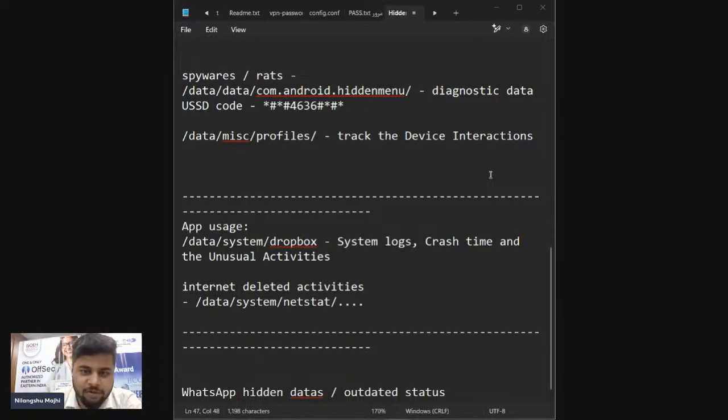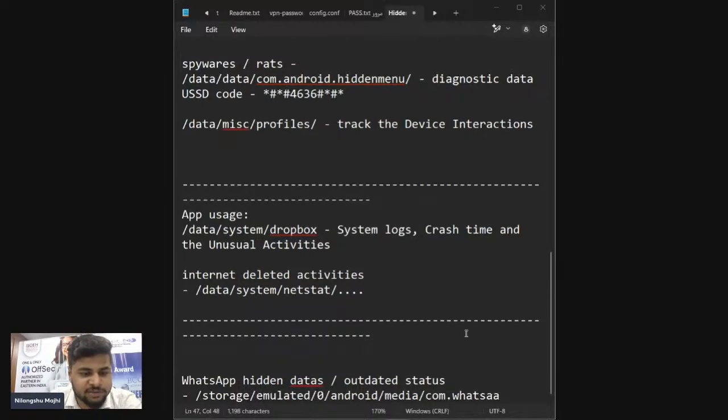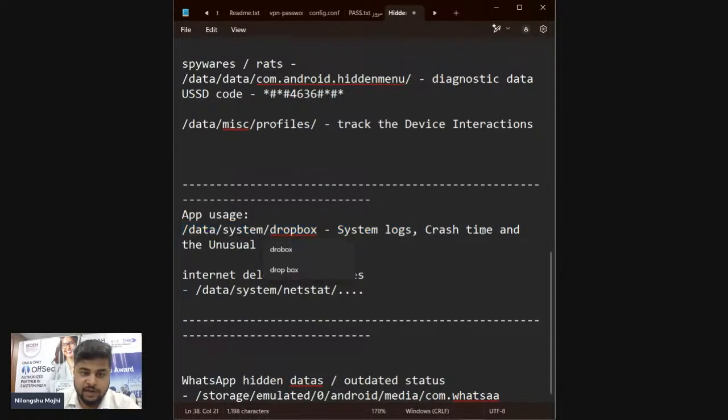Okay. So now I was at the system, like the WhatsApp hidden data. The app usage, whenever you're doing something, what apps have been used previously, what kind of things he or she has used, everything is in the system logs. In this folder you can get them. Not only that, in this folder you can get the crash time, whenever the phone hanged or any kind of crashes. These are the things you can get from this folder.